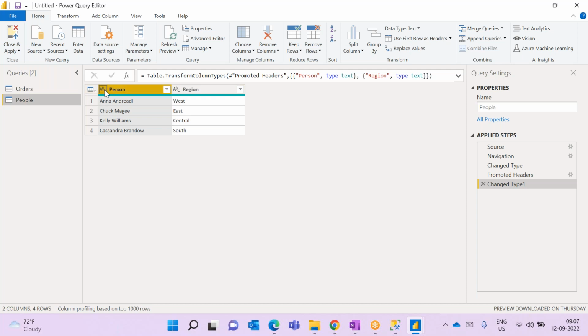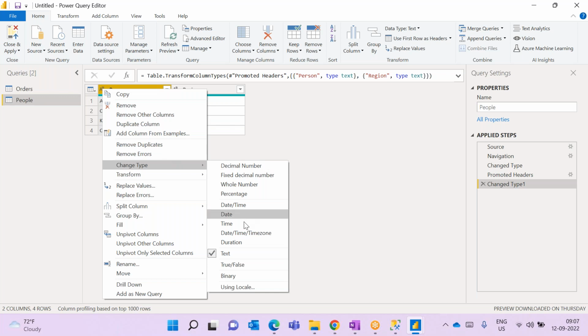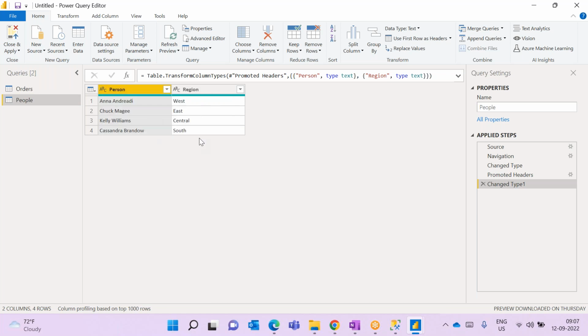Or if you still feel that it's not correct, just right click on it and select change type, and check whether it is in text format or different. Okay, so it is correct. So you can see the steps applied. You could have observed towards your right side.